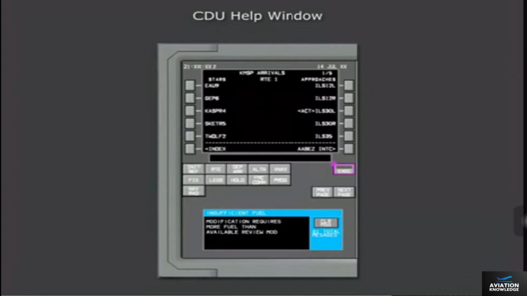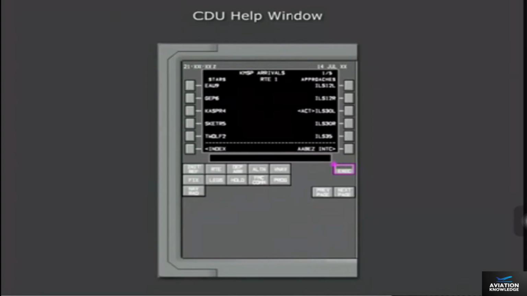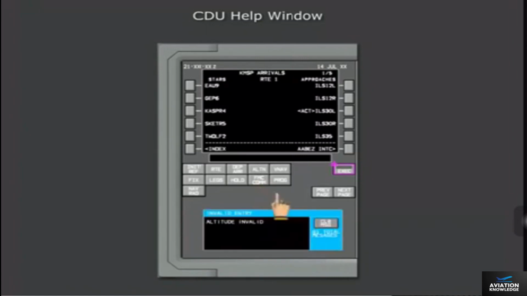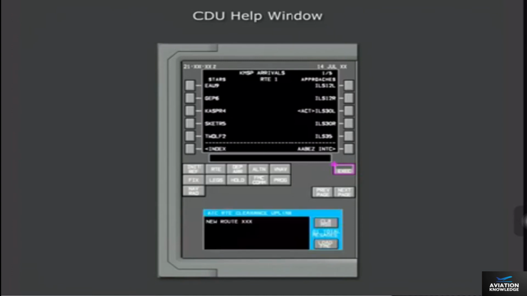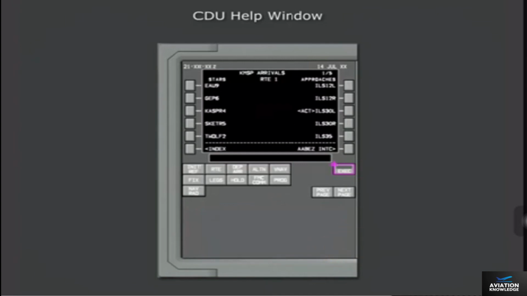Selecting the Clear Message key removes the Help window current message from display. If another message exists, it will be shown until the Clear Message key is pushed again. Some messages clear automatically when the condition no longer exists. Others must be cleared manually. The Load FMC key will display when an ATC route clearance uplink has been received. Pushing the key loads the uplinked route to the FMC and clears the message.